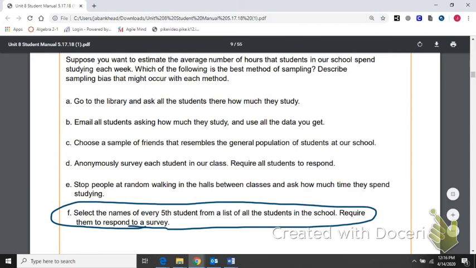That takes us back to our final option, which was selecting the names of every fifth student from a list of all of the students in the school. While this may not give us the perfect representative sample, it is the one that is most likely of our choices to give us a representative sample of our population.